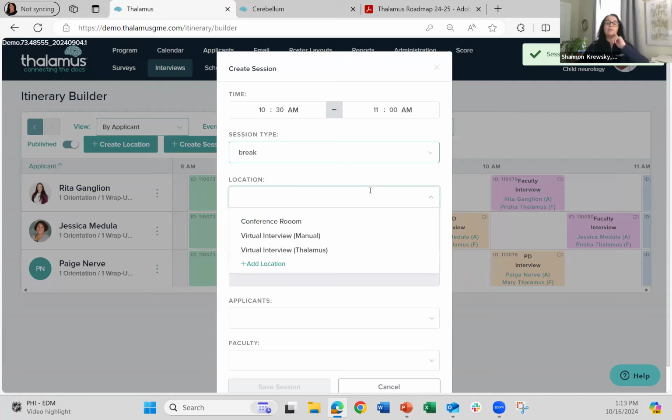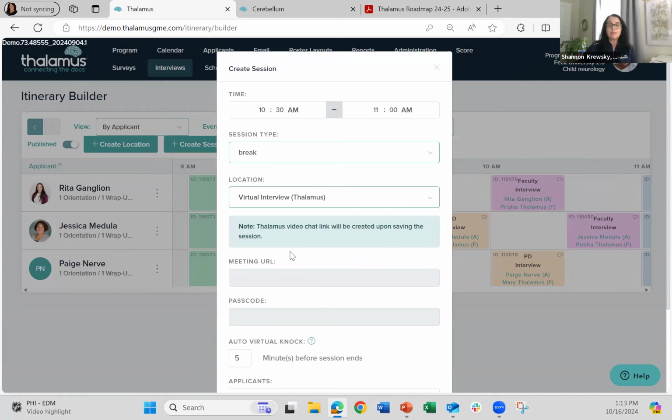Here is where I'm going to choose my location. Now, if you have purchased Thalamus Video, you're going to choose Virtual Interview Thalamus, and you'll see that your meeting links are going to be automatically grayed out because they will create the links for you. Within Thalamus Video, every session has their own individual link, meaning only the people that have that link will be able to join that session. And so that takes away the fear of Zoom bombing, or it takes away worrying about whether someone's going to join a room early. Those individual sessions will have individual links.